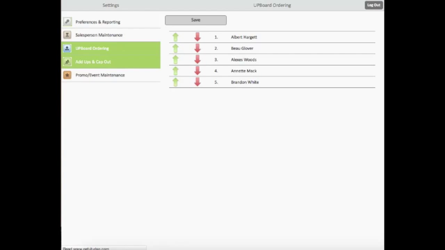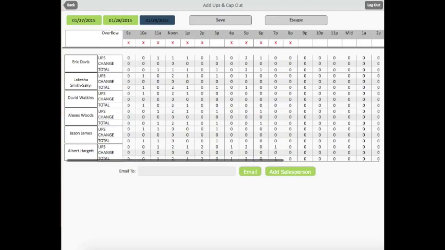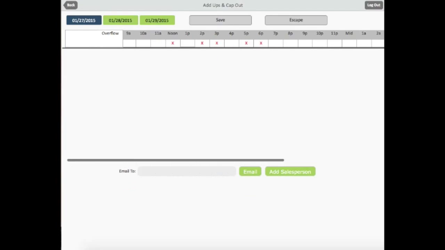The next section is the add ups and cap out. So this is the same as what you would see on the Upboard. The manager does not have to click on the salesperson's name to enter a password. To modify this, you can simply click on any of these particular sections to add an up or not. So we'll say for Eric here at the 1 o'clock time slot, he had 2 additional ups. We want to change that for him. And you can do this for today, for yesterday, or the previous day.